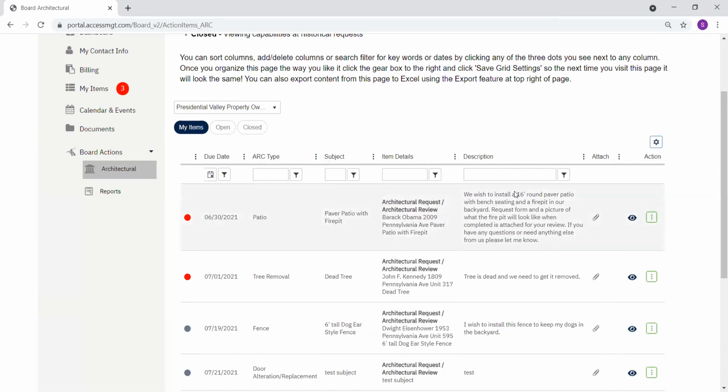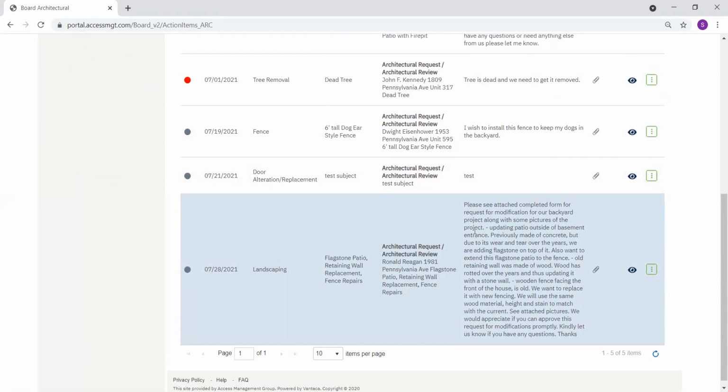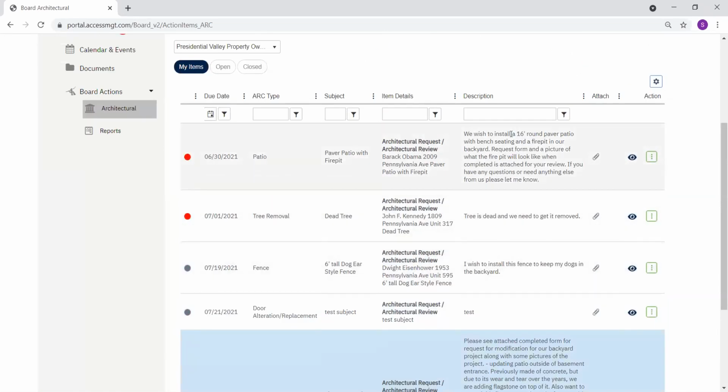And I'll show you over here, the description is everything that the homeowner will show you. If they get lengthy, it can make one request very large on this page. The width of this depends on how many columns you have here. And I kind of consider this page more as your summary page. And you can expand into any request and look at the full description, which I'll show you here in a moment.